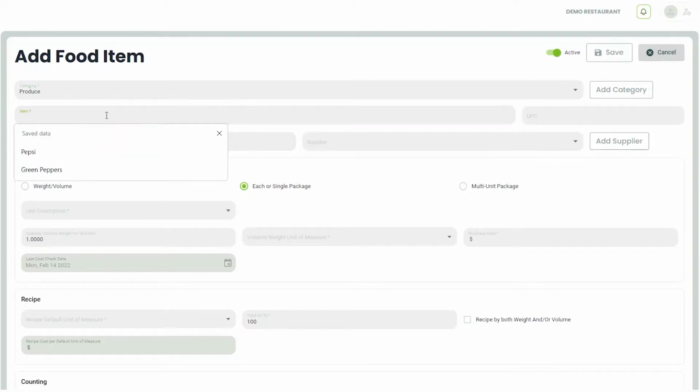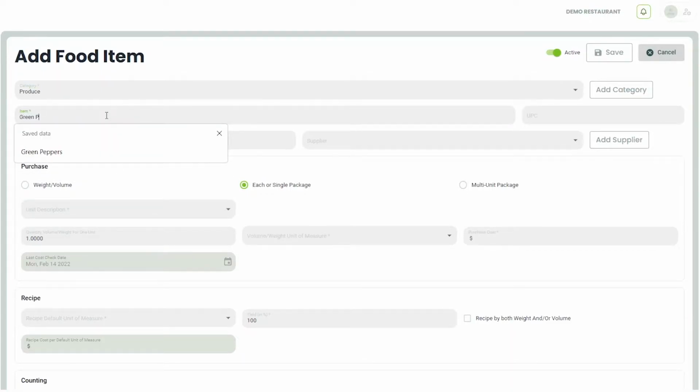Enter the item name, the product code, and the supplier. You will notice that you can use the tab key to move between fields and select dropdowns for available fields, such as the supplier.